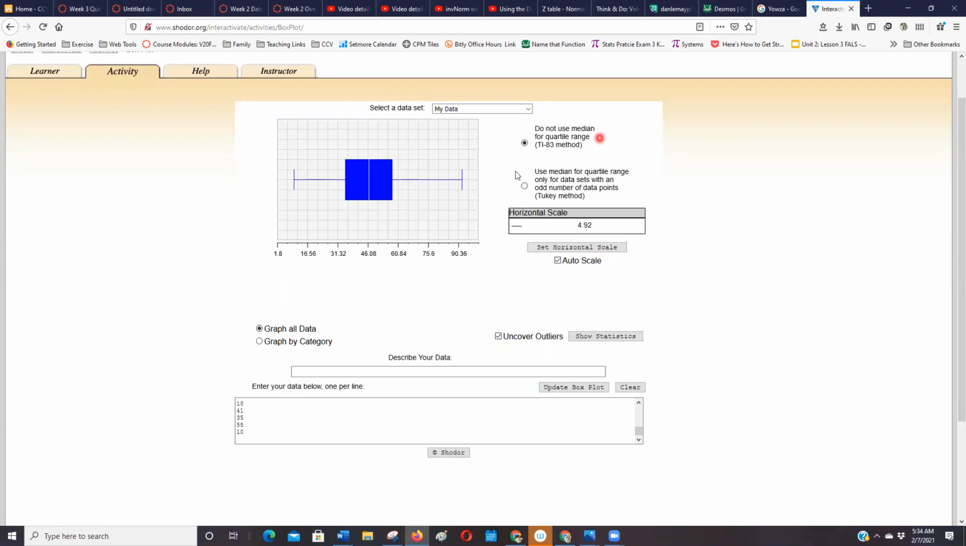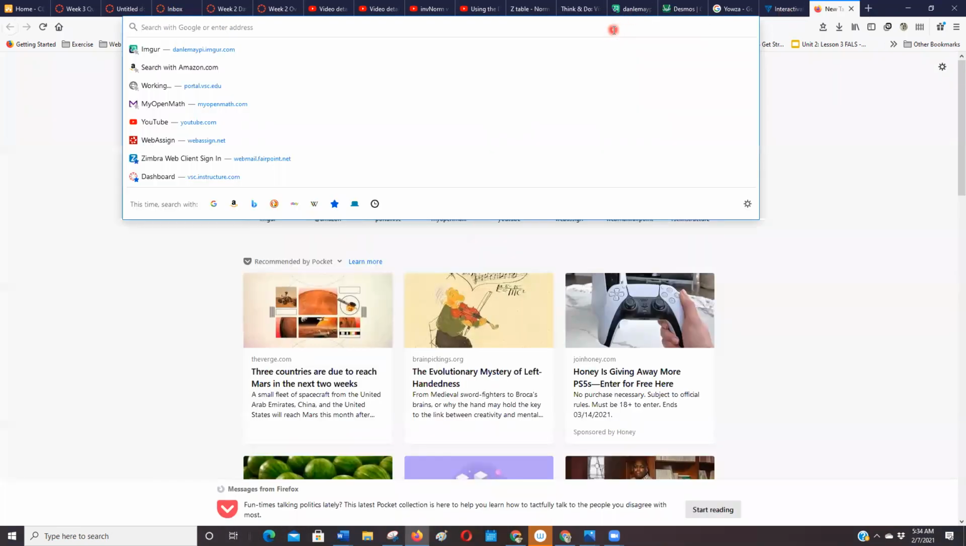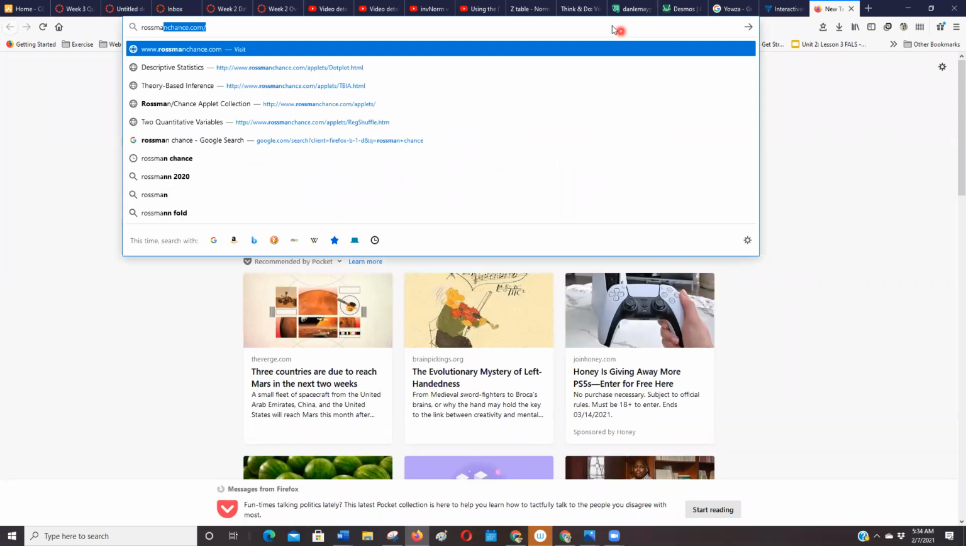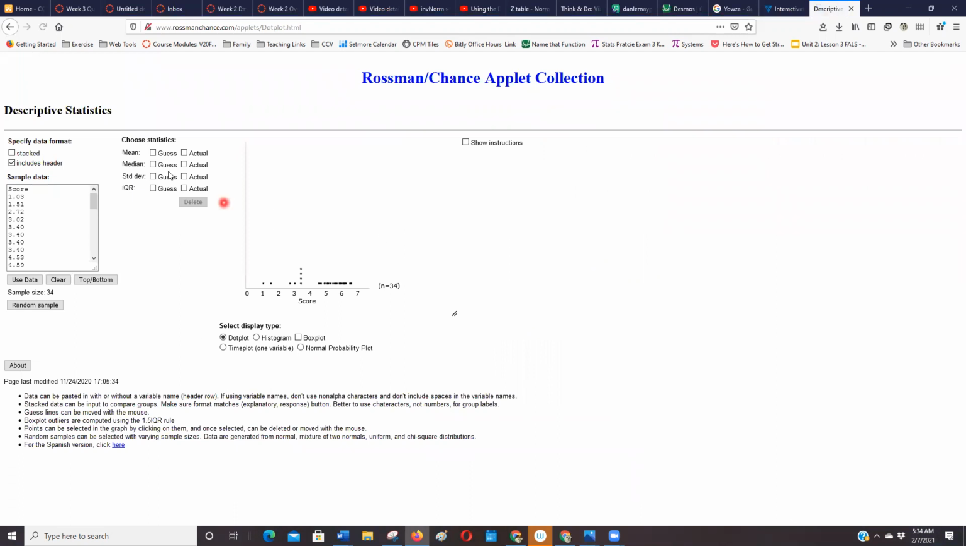I'm wondering, here, let's go to that Rossmann Chance dot plot one. Let's look at that a different way. Let's see. Clear. Use data. Now I'm getting beyond what? Well, I don't know. I mean, it does look kind of symmetric, but let's see.